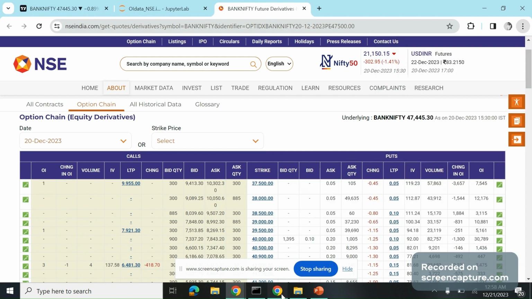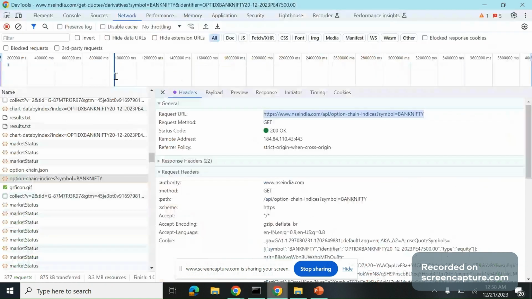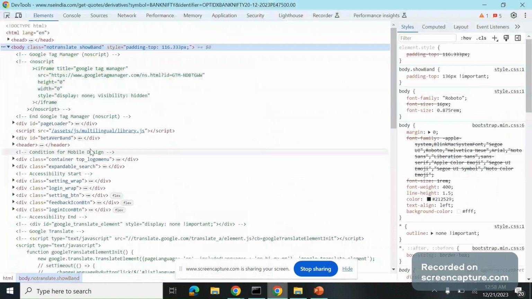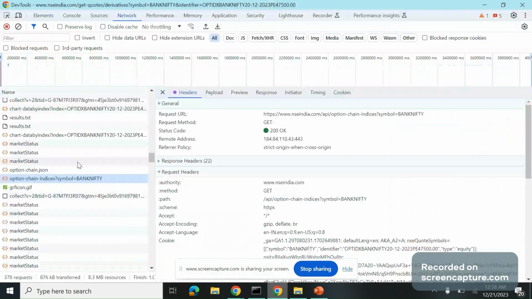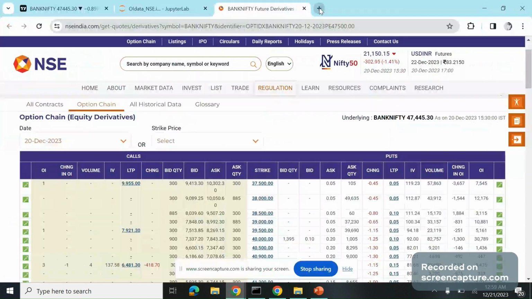I have it already open. So here, as you can see, this is how the developer tools for the NSE website look. This is the Elements tab, wherein you see the HTML code of the entire website. And if you go to the Network tab and scroll to the name option-chain-indices symbol BANKNIFTY, here you get the request URL. So I could just copy it onto the browser.